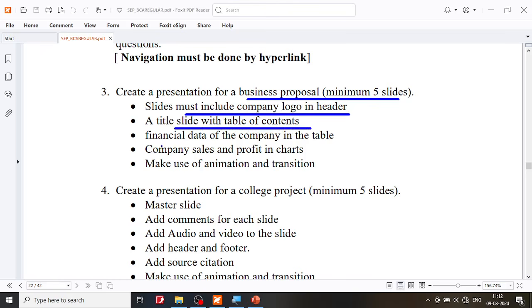We must also have the financial data of the company in a table. Also, we must have a company sales and profit chart. And finally, we are supposed to make use of animation and transitions. So let's go ahead and create this presentation.